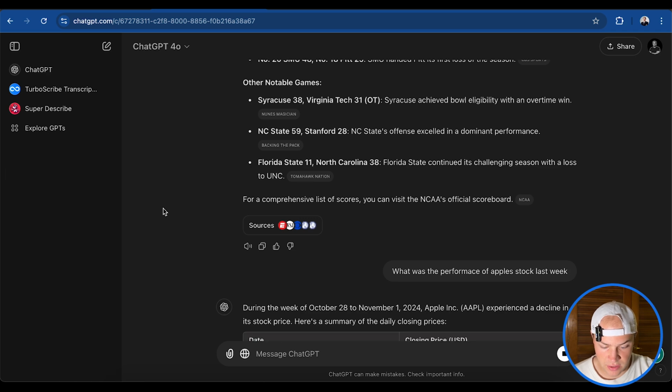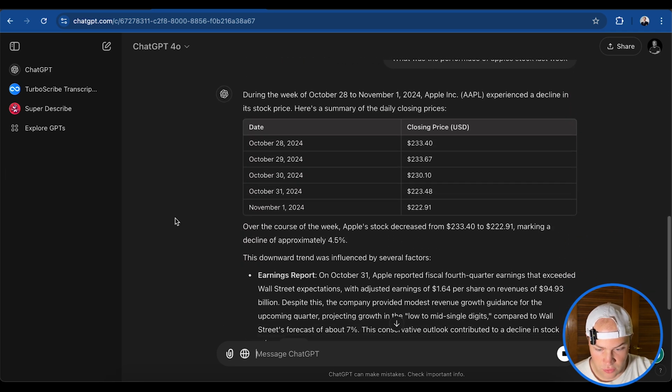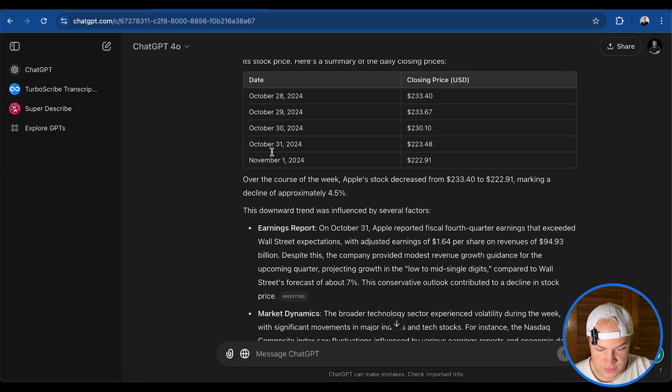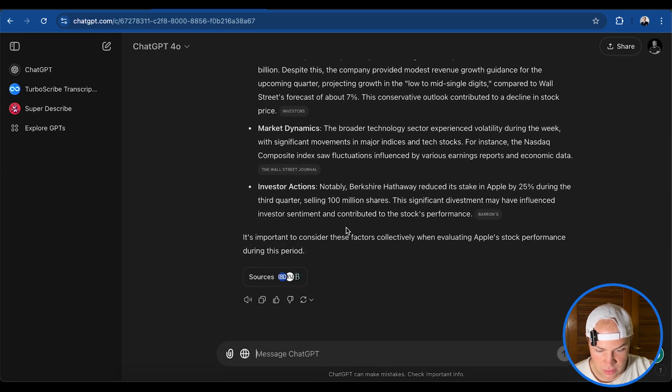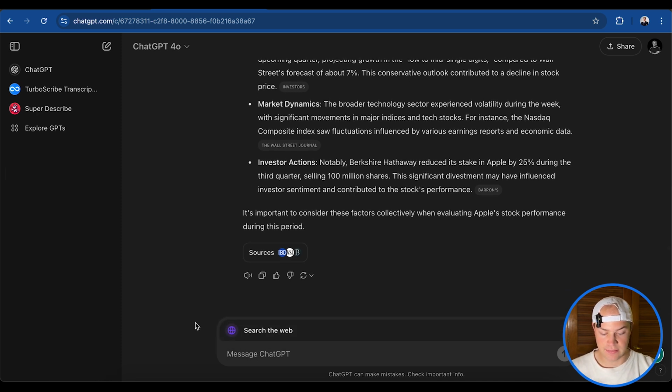You'll see it says searching the web, and it's going to give us a whole breakdown of the performance of Apple's stock last week. And again, it'll give us some relevant links here. Now, I'm going to change it up a little bit, and instead of just putting in a normal query, I'm actually going to use the search functionality. So if I click this, we'll use weather this time. So let's say, what is the weather going to look like in Chicago this coming week?